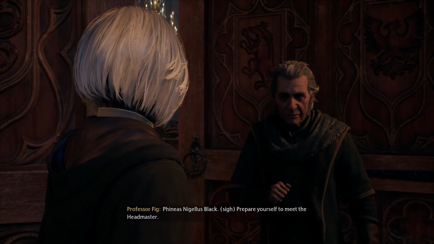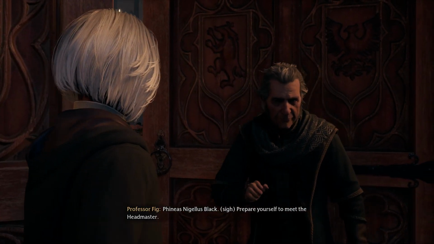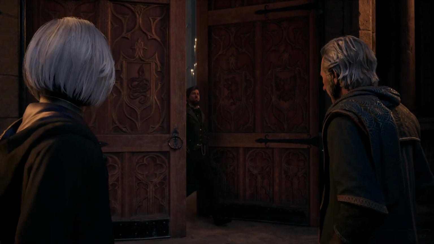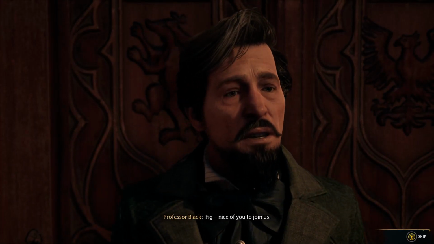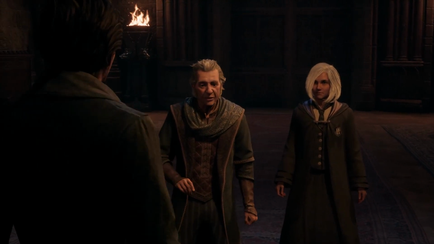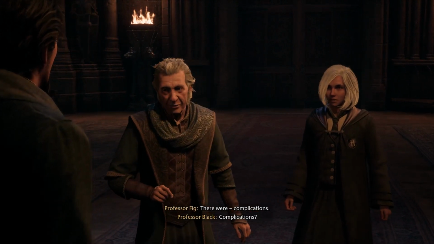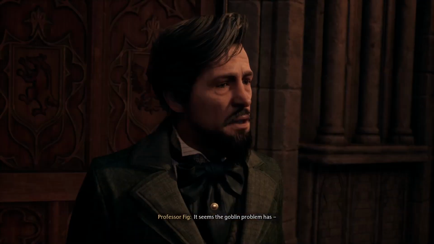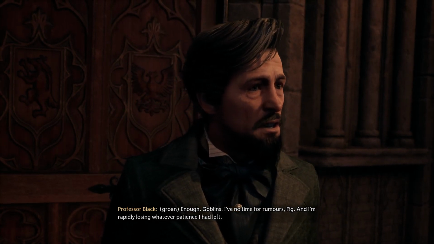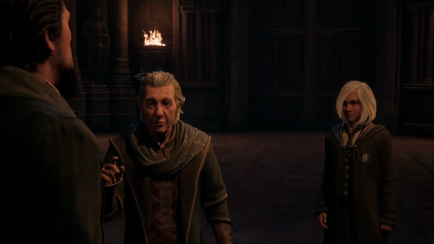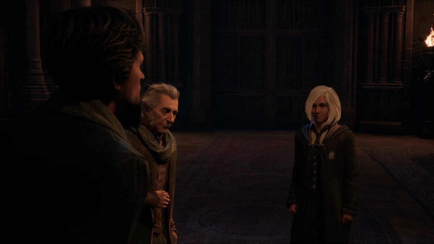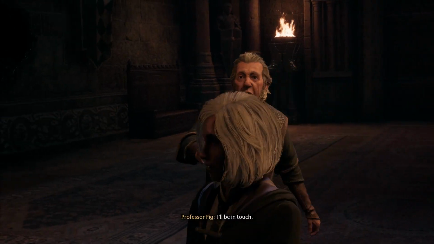Phineas Nigellus Black. Prepare yourself to meet the headmaster. Fig, nice of you to join us. The sorting ceremony's over. There were complications. Complications? It seems the goblin problem has... Enough. Goblins. I've no time for rumors, Fig, and I'm rapidly losing whatever patience I had left. If you're lucky, we might still be able to get you sorted this evening. I'll be in touch.